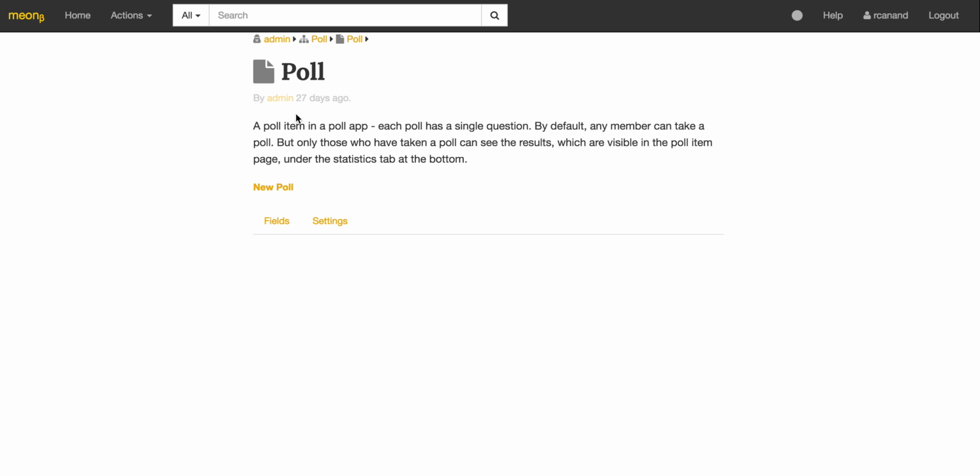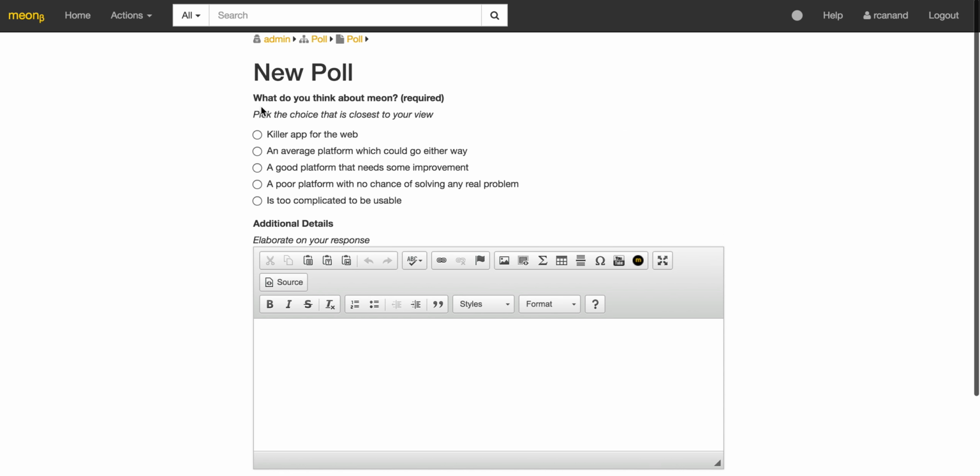So let's actually try to add a poll to this app first as the first part of the experience. We have these different choices that people can pick from. The question is, what do you think about meon? It's a required field, which means you have to pick one of the choices. You know how to create this by now, we've done that in earlier videos. Let's say I think it's a killer app for the web, and I could add some additional details if I wanted, and then I can publish it.